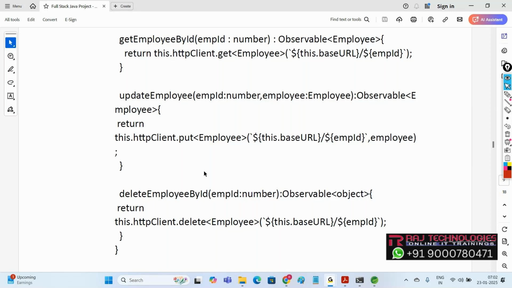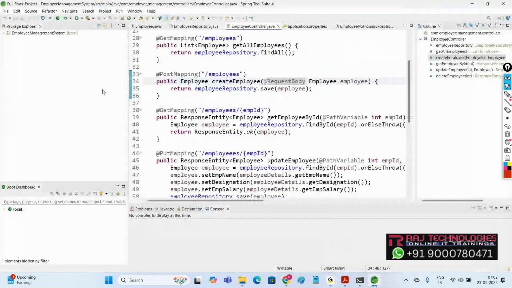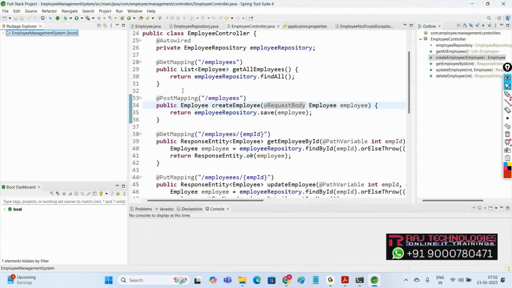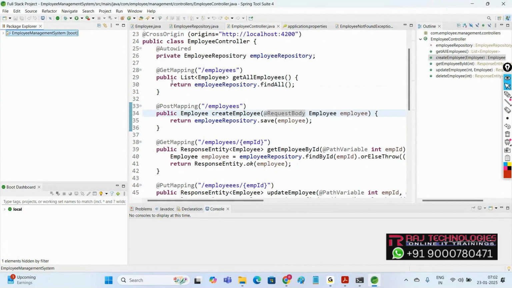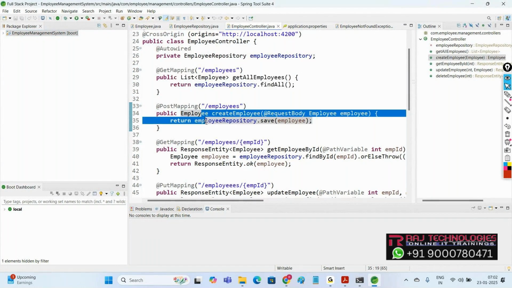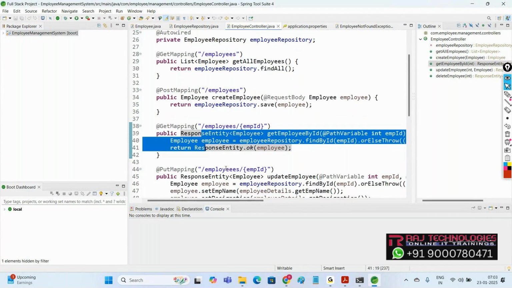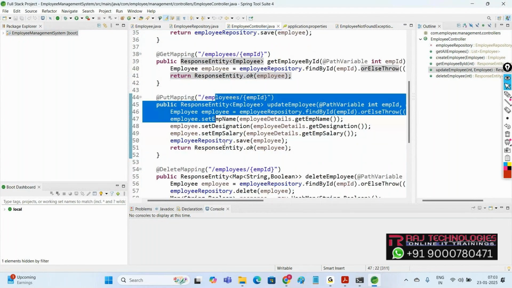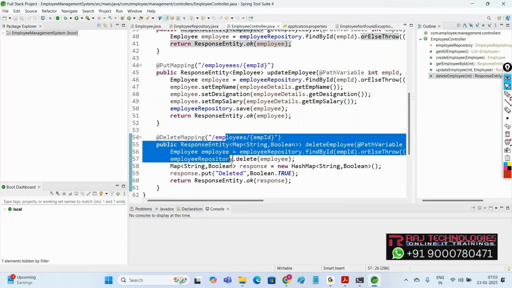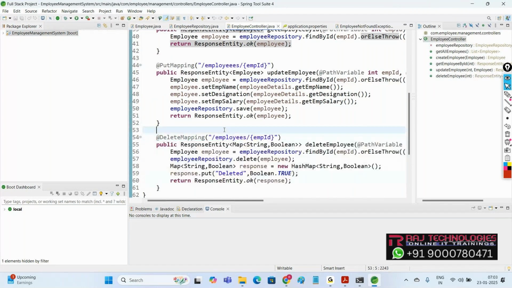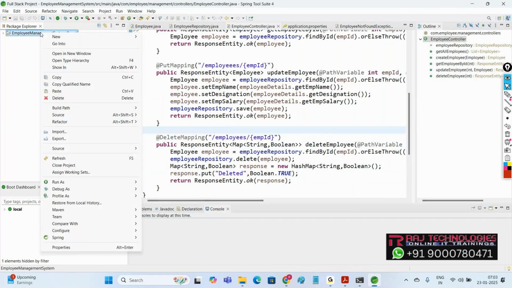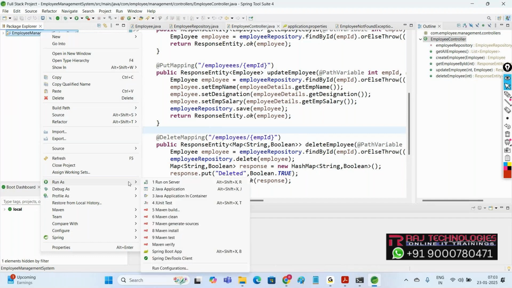So we are discussing the full stack Java project, and we are going with the employee management system. For that, we have created one Spring Boot project, employee management system, where we are going with the REST APIs like get all employees, create employee, get employee by ID, update employee, and delete employee. Okay, these are the REST APIs we have created in the Spring Boot application. Now, let us run this project. Run as Spring Boot app.